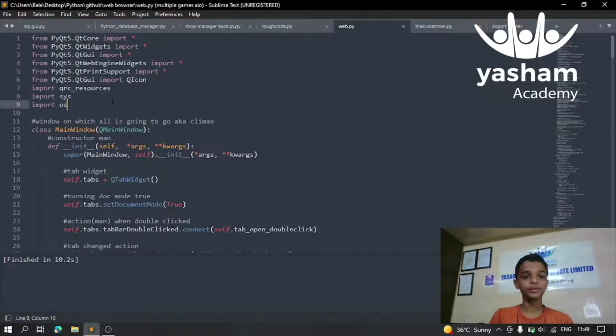So today I'm going to explain it. First I have imported the PyQt library. This is a GUI library, and then I have imported QRC resources. So what is QRC resources?